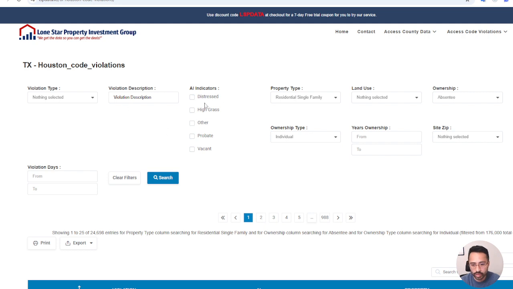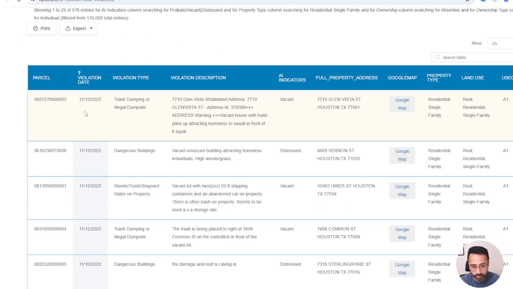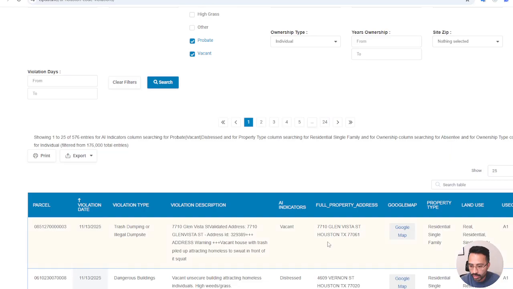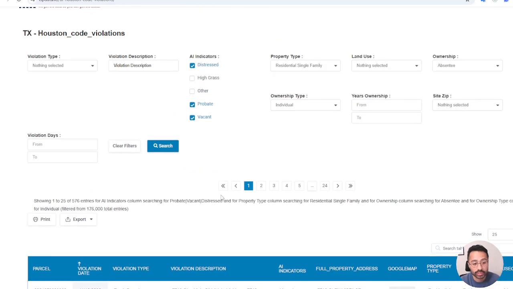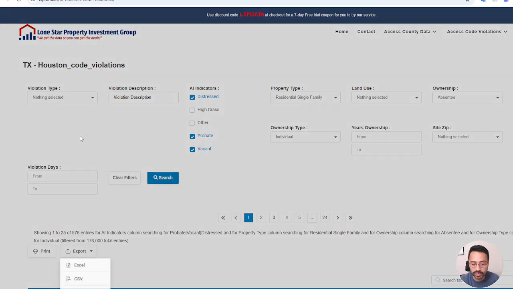And then at that point, if you wanted to, let's say you wanted to do probate and vacant, and distress, pretty much anything that would give you an opportunity to reach out and market, right? And it's as simple as that. As you can see, they're very up to date. It'll give you the description of what's going on, right? Again, if we scroll to the right, it'll give us the ownership information, the first name, last name.